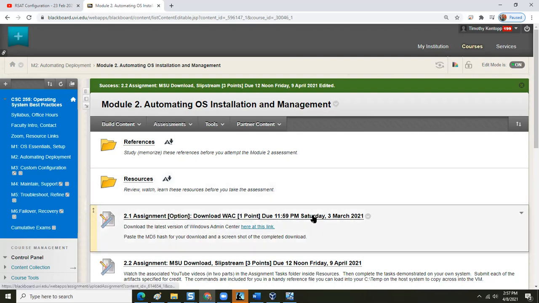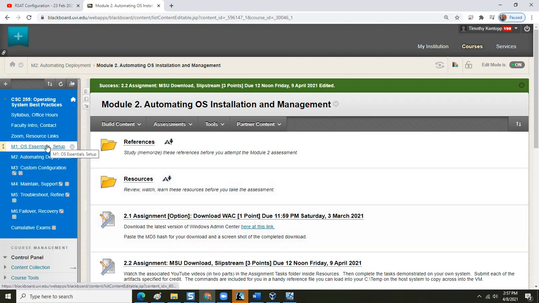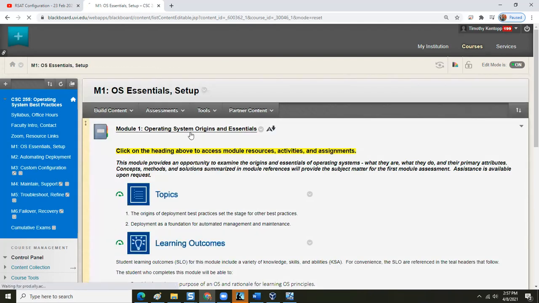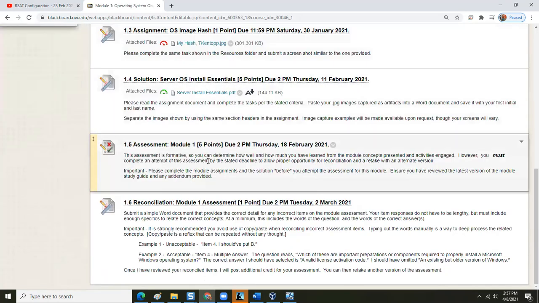You want to take the retake after you reconcile. So if you haven't reconciled yet, I've noticed some students haven't reconciled. If you go in here and you've taken the assessment, but you haven't reconciled, you want to reconcile. Okay.